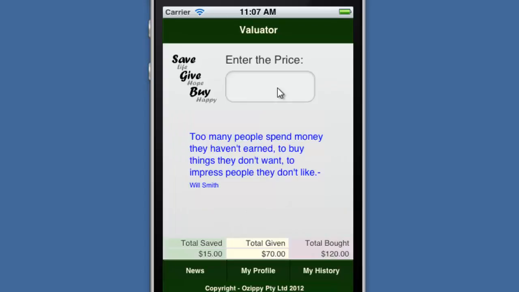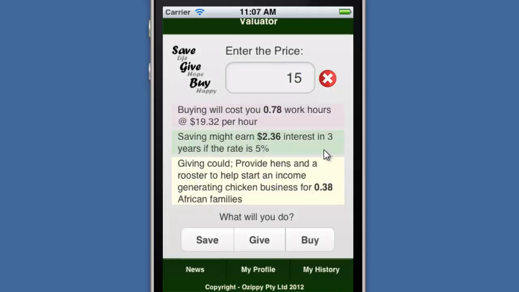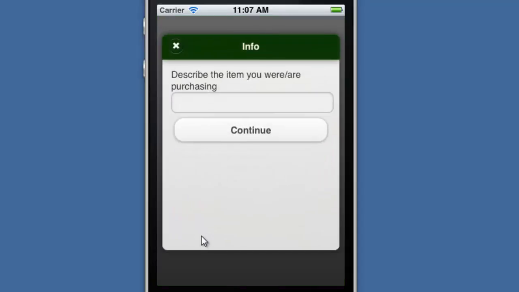Let's quickly go through the process. First, I'm going to buy some lunch. So I type in the amount of money lunch is going to cost me. I look at it and say, well, I'm going to have to work nearly an hour to pay for that. It could help some African families. Do I really need lunch? No, I think I'll go home and make something instead. So in this case, I'll just save it.